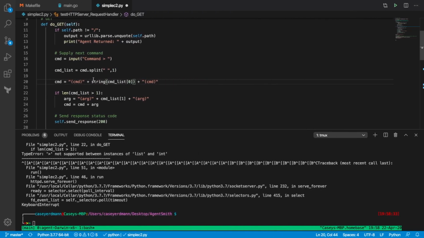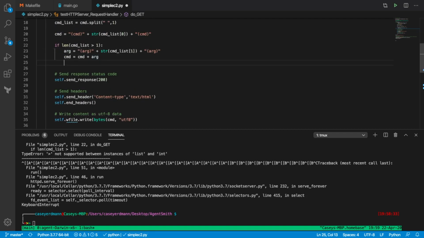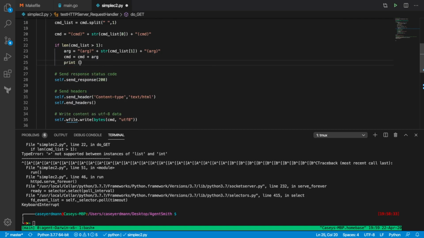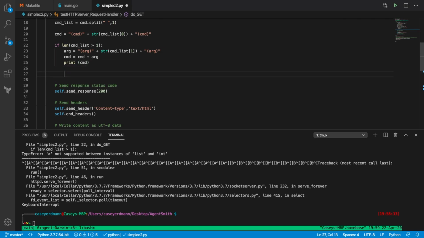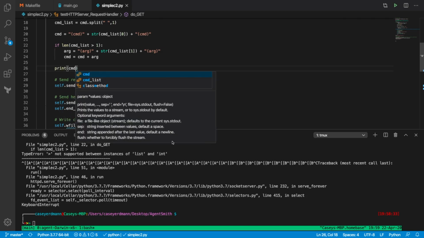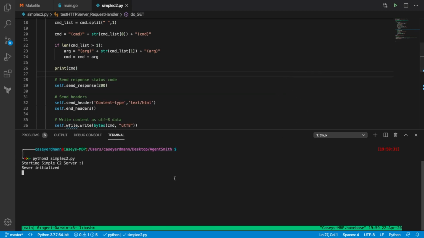Cool. Go ahead and handle that. And also kind of want to print this out because I want to see how it looks. So in this case, we'll print CMD. I guess in any case, we can just print CMD because it'll always be CMD. So we'll print CMD. Cool. And now we just wait for the agent to check in.